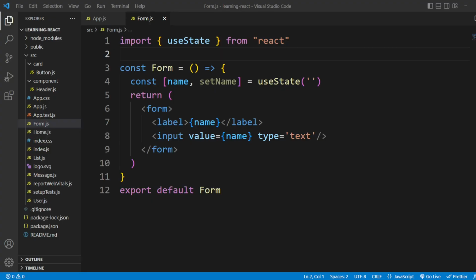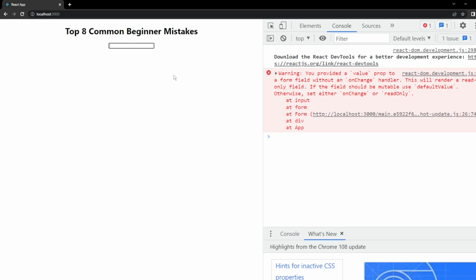Are you working with a form where you want to store the input value in the state and update the state every time the value changes, but you are unable to type in the input field? So here if I press a key, nothing happens. And here's the warning: you provided a value to a form field without an onChange handler. In React, we bind the input element with the state to access the value that we entered in the input field, which is called a controlled component. And in React, it works like that.